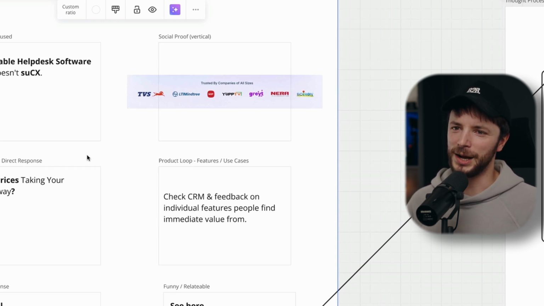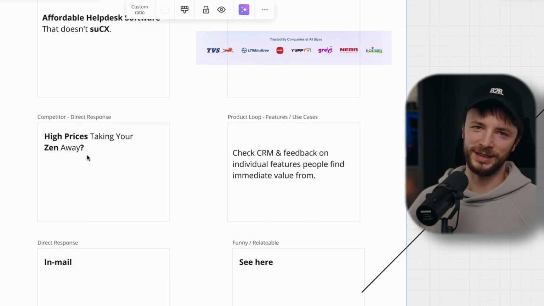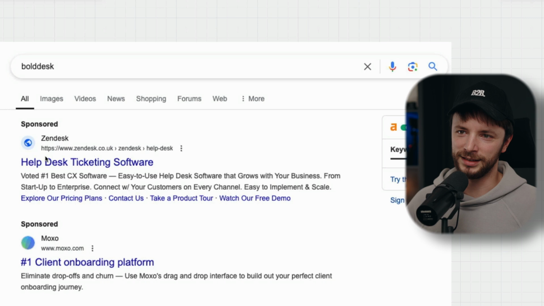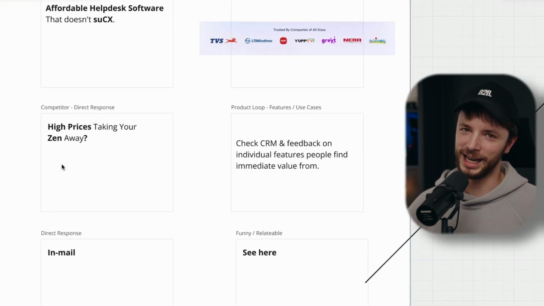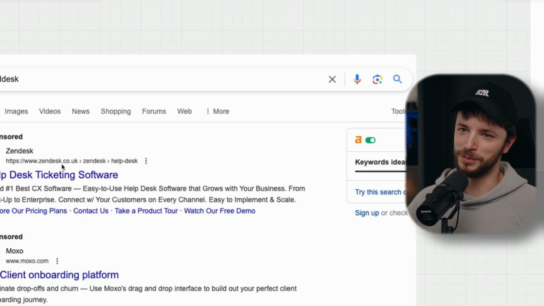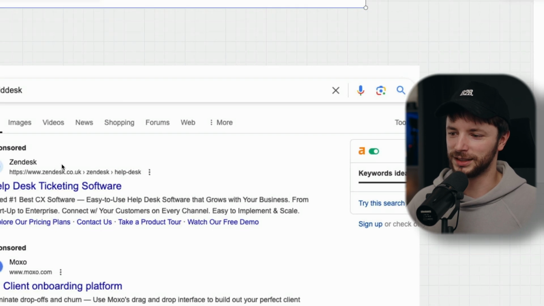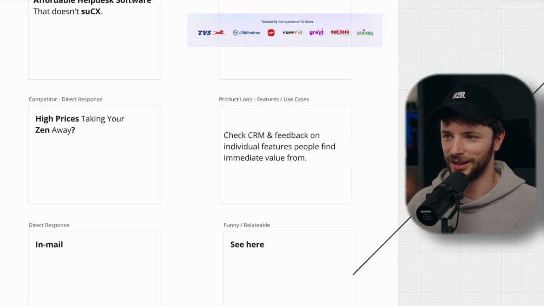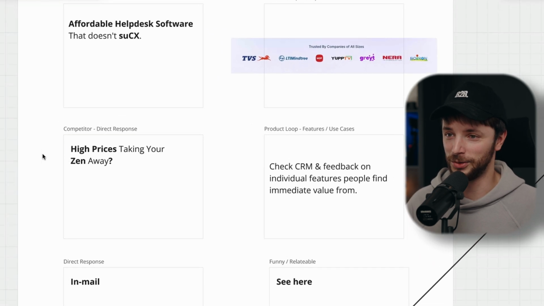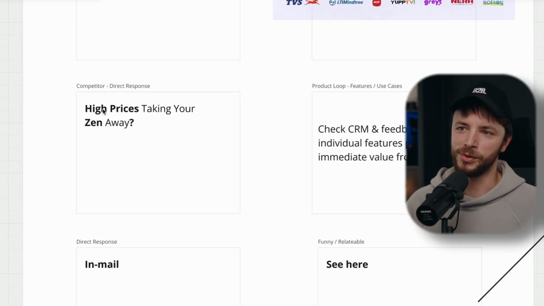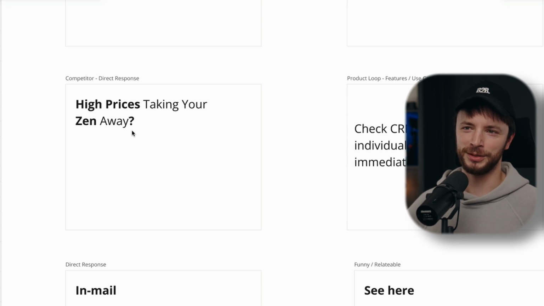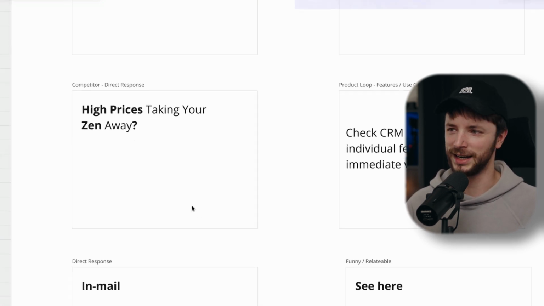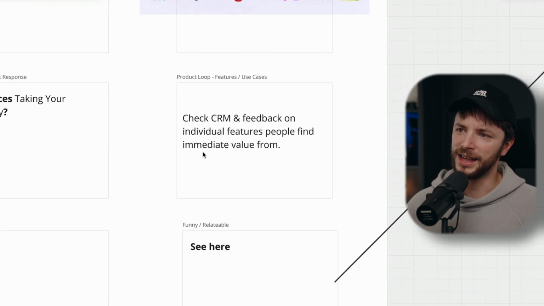Same with these. Competitor ads. Now, a lot of the time, it's up to the company whether you want to target competitors. I saw when I typed in Bolddesk that Zendesk was bidding on them. So I thought, fair game. They're coming after your traffic, even though it could be a phrase match or a broad match targeting. But ultimately, they're in play now because they're already trying to take your traffic anyway. So what else are they going to do? So high prices taking your Zen away. You can look to see when they increase prices, target that list from an ABM perspective, and create a cool little ad like this. And then product loop features.